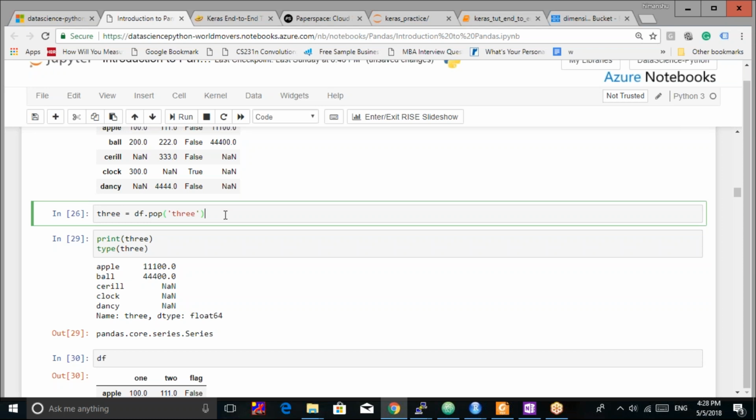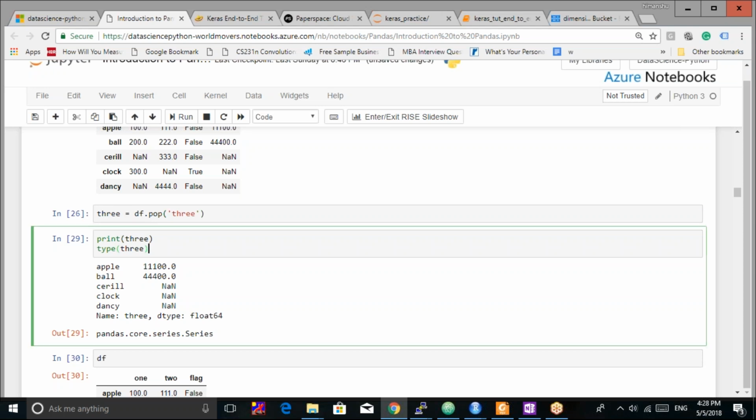Yeah, got it. If we want to view that content, then print 3, or just execute 3 normally like this. Okay.